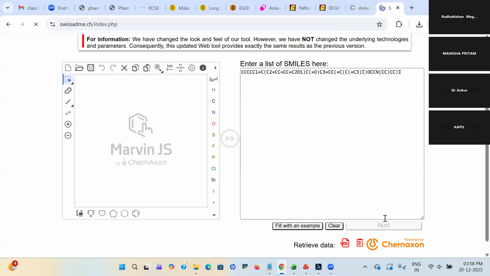Why am I showing this ADME? Because if you are selecting your molecule and it does not show good ADME, then it's possibly a waste of time. We should not take a molecule with bad ADME properties.